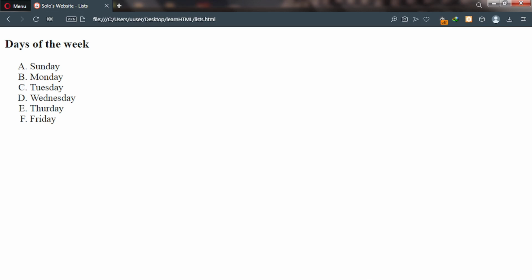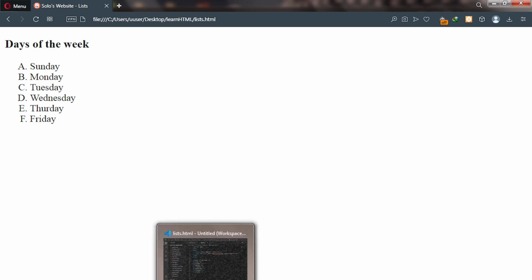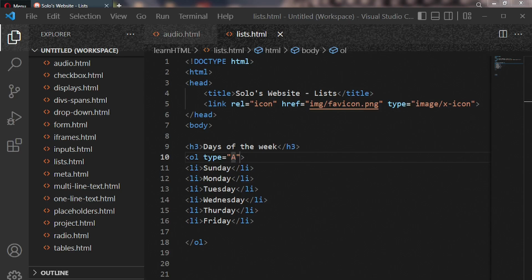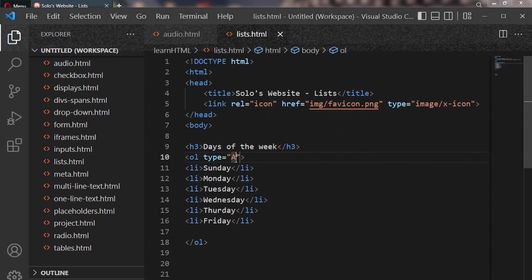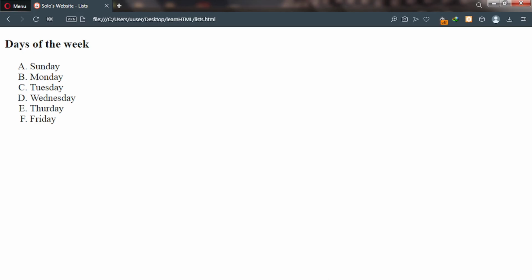All right, let's go ahead and see another hack. So go into our code editor, and then instead of using the uppercase, we can decide to use smaller letter, that's lowercase. And we go back there and reload this page, and it has changed from uppercase numbering to lowercase, small a, small b, all the way toward small f.